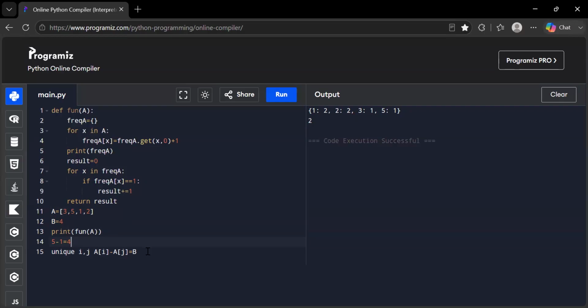So let's see how we will approach this question. Again, we will do the same thing. We'll pass both A and B, and this part will remain common. We have this frequency, we are counting the frequency, right? And then we have this result as 0. Let's keep it as it is.